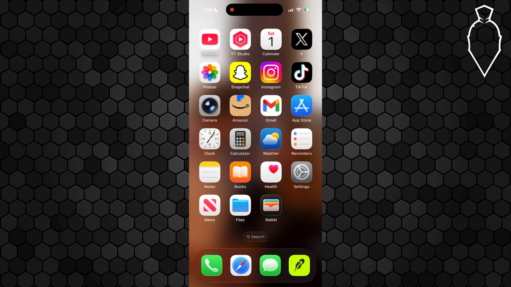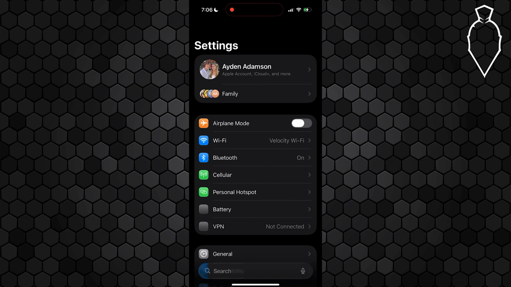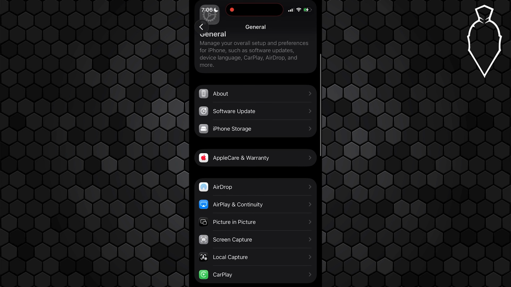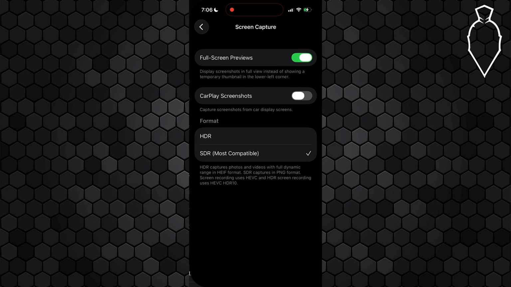But what you're going to want to do first is actually open up your settings on your device and scroll down to this General tab right here and select it. From here, scroll down a little bit more and you're going to see a Screen Capture option. Go ahead and open up that setting. And from here, you're going to see an option to turn off Full Screen Previews. Essentially, go ahead and just select this off. And if you do have CarPlay screenshots on, I would also recommend just turning off CarPlay screenshots just to make your life a little bit easier.